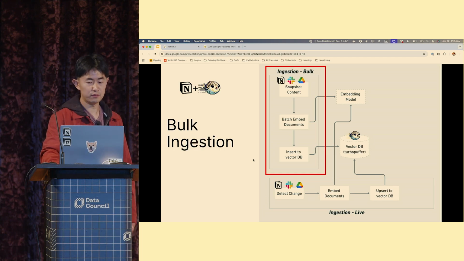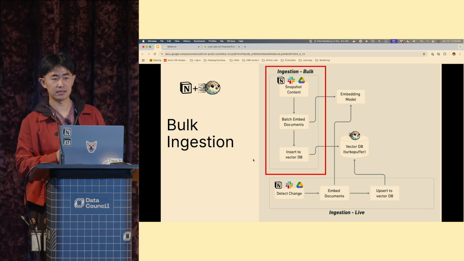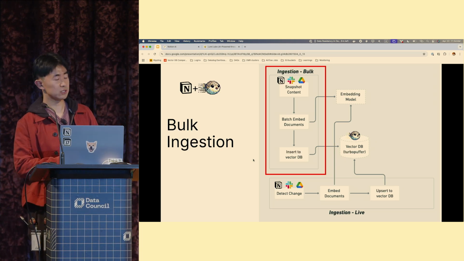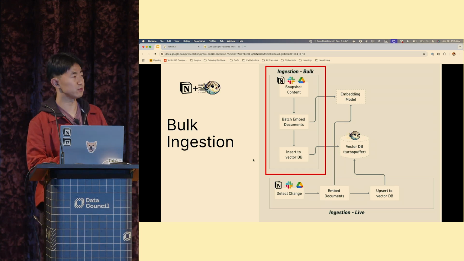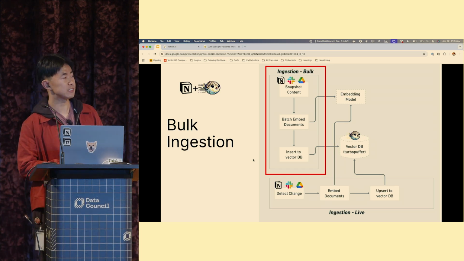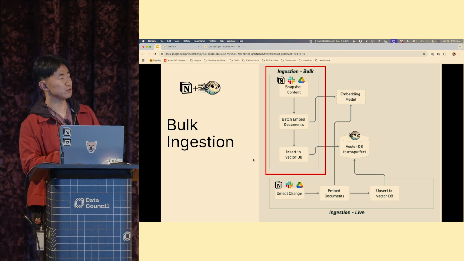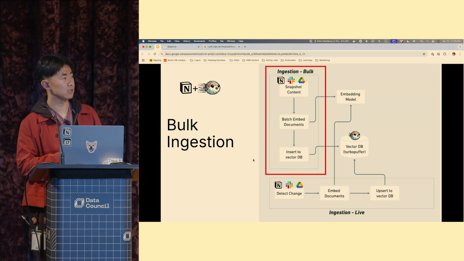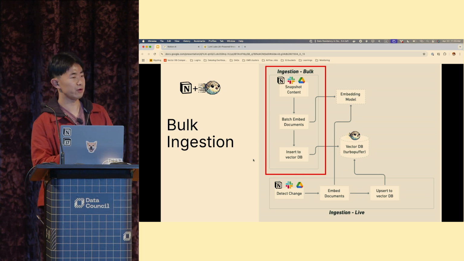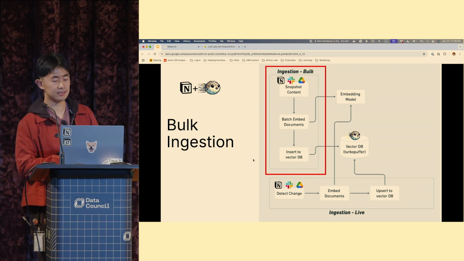The bulk ingestion refers to the initial embeddings ingestion that happens when an existing Notion workspace chooses to enable Notion AI search. As a part of activating AI, we'll essentially take a snapshot of all of the content that a Notion workspace contains, along with any other data sources that they want to include as a part of Notion AI search, such as Google Drive and Slack.